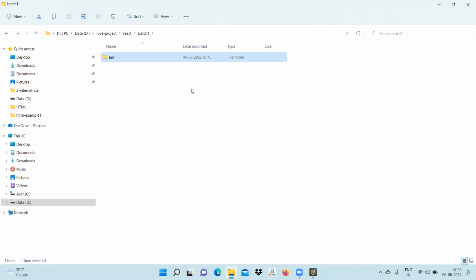Suppose I created a folder called batch 1. You create a folder called project. Yes, you can create a folder called project. Inside the project folder, you create a folder called API. Okay. So your project folder name is called project.